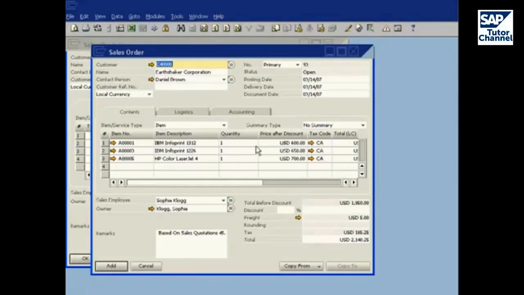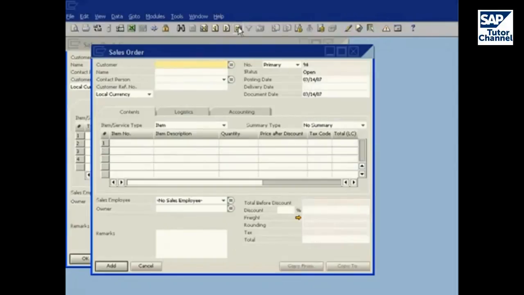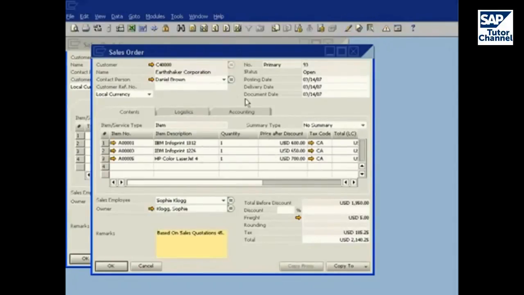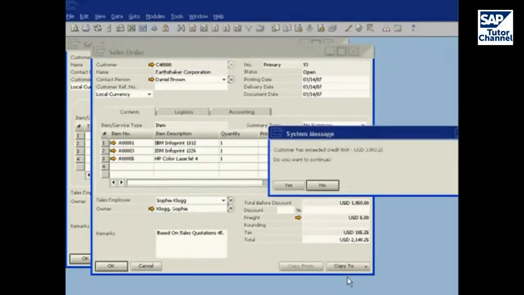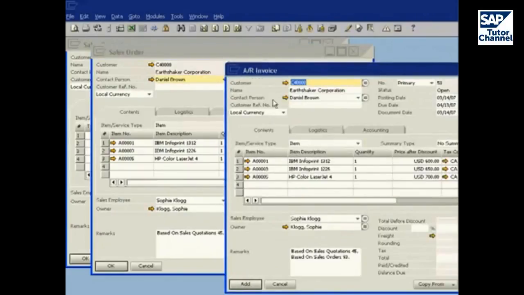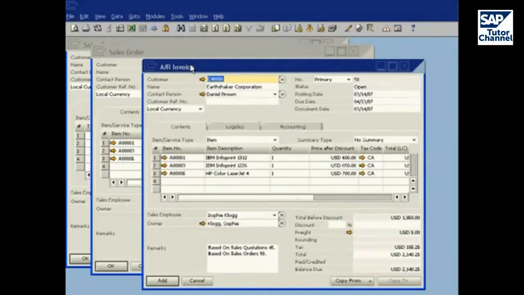So let's assume all that is okay. I can now go ahead and add that transaction. So my sales order has now been posted, and now I can copy that straight through to an accounts receivable invoice. I'm getting a warning message here that the customer has exceeded their credit limit, because that's the way I've currently configured the system, but I've also configured the system to allow me to override that with my user rights. So it's asking me, do I want to continue? And I'll say yes. And again, it has created an accounts receivable invoice for me.